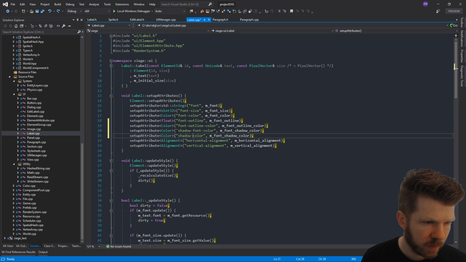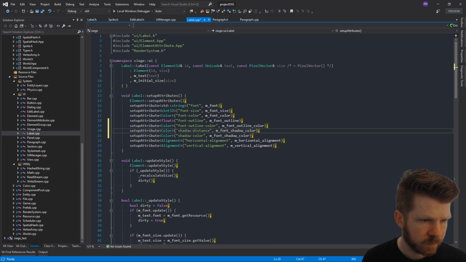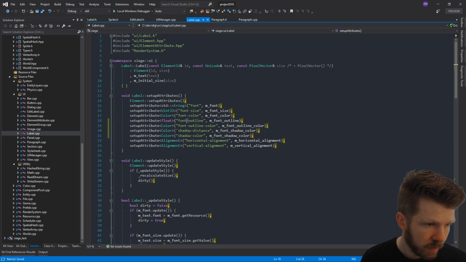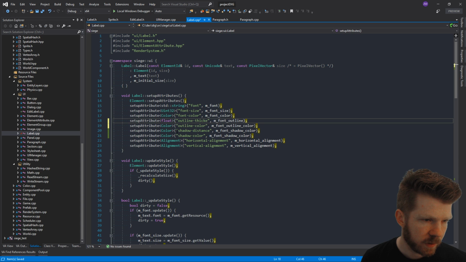Why do I call it shadow color? I think I'll just call it shadow distance. I think I'm going to get rid of that. Call it outline thickness, and outline color, shadow distance, shadow color. So shadow distance is a pixel vector.